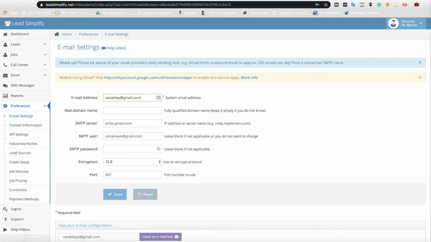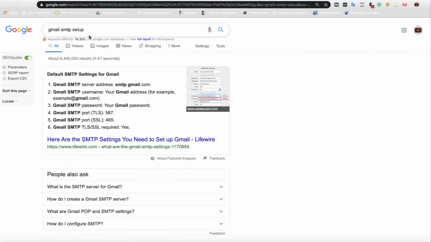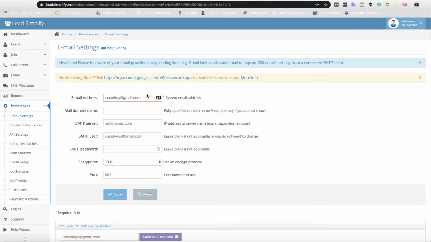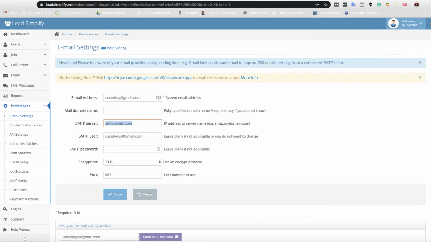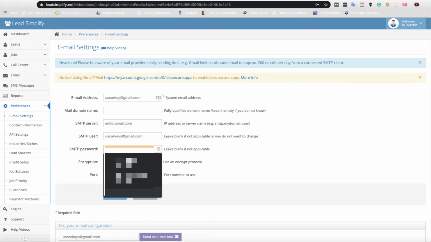Now, if you type in Google Gmail SMTP setup, it will show you all of the setups. So smtp.gmail.com is the server. So if we come back over here, you can see we've got smtp.gmail.com in there. SMTP user is going to be the email address itself, so you use the email address as it states here. Come back over, and what you need to do is then put your password in.